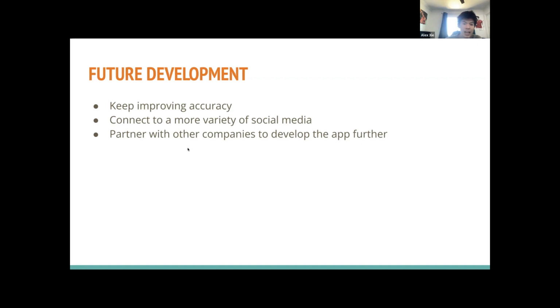And the last thing is probably to partner up with other groups or companies to develop the app a little bit further. Because right now we only had 2 people working on this, and if we can find a bigger group, I think there's going to be more insight, which is going to help us advance this app even more.